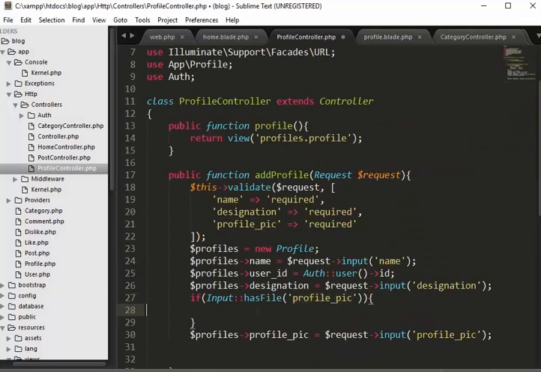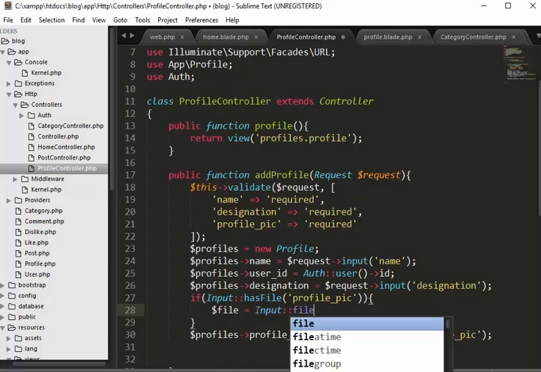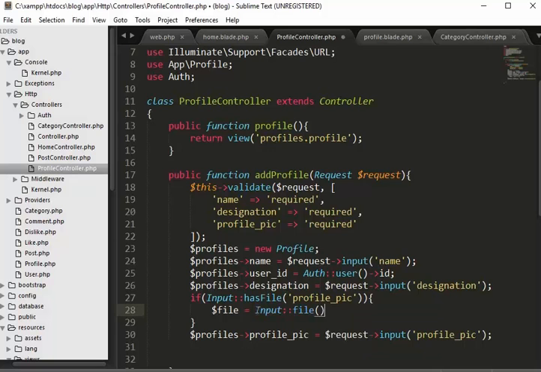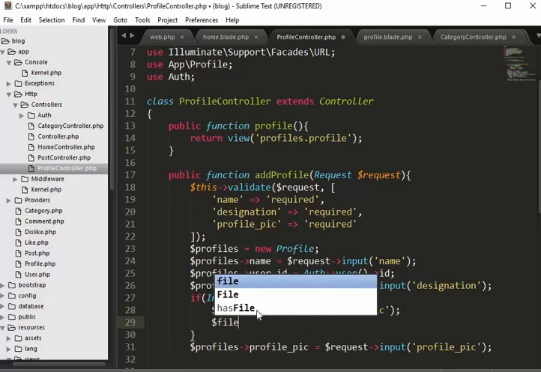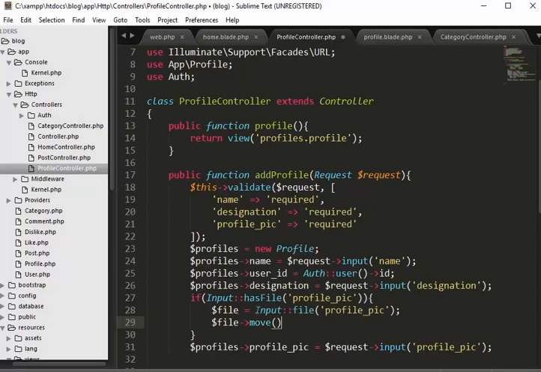Now the next is file equals input of file, then profile pic, and then file move.